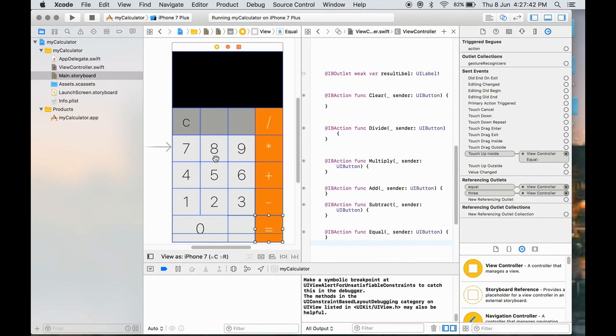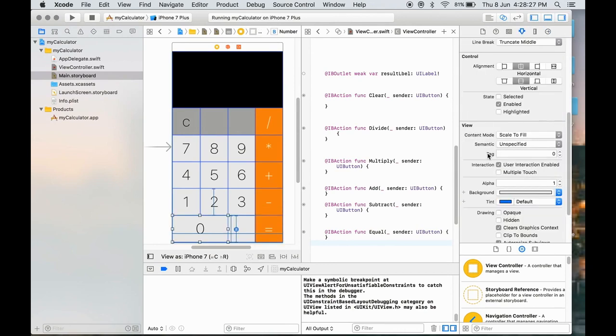For all these numbers, instead of writing different functions or creating different outlets, what we can do is create just one connection and drag all these numbers to that one connection. But before we do that, we need to identify all these numbers with some tag. So let's give the tag number to all our number buttons. Under view, you will see the tag option over here. The default tag is 0, that is for the view controller. So I will not use the tag 0. You can use any other number other than 0.